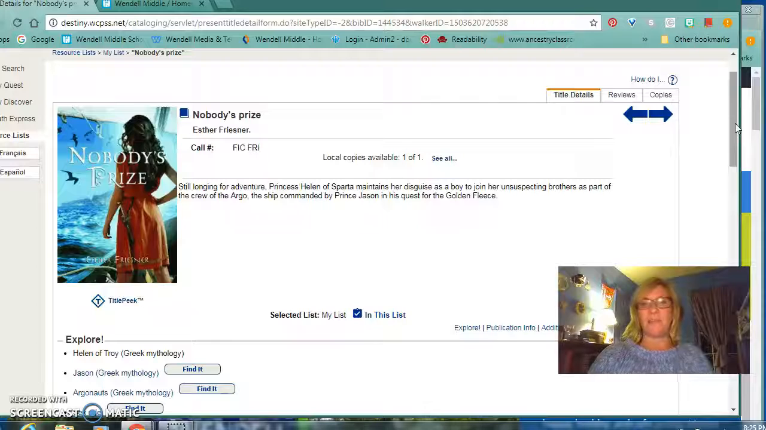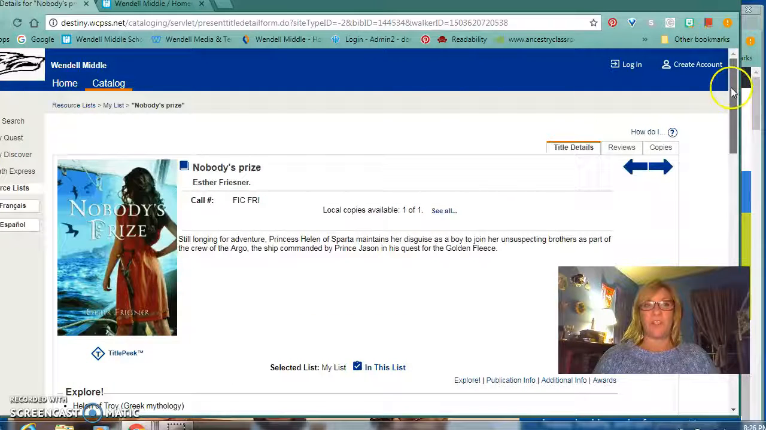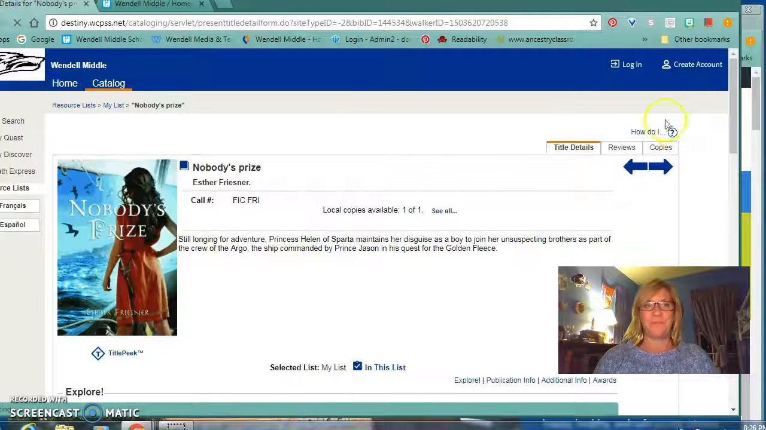So Princess Helen of Sparta maintains her disguise as a boy to join her unsuspecting brothers as a part of the crew of Argo, which is a ship commanded by Prince Jason in his quest for the Golden Fleece. So that's part of the tale of Jason and the Golden Fleece. That's a different take on that story.